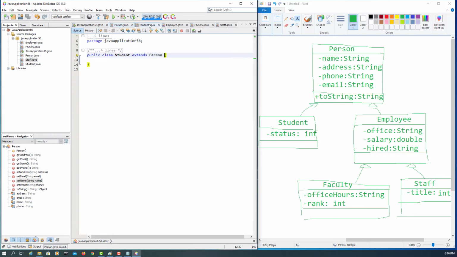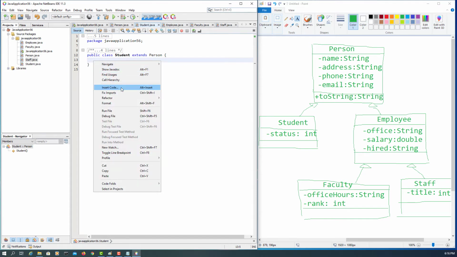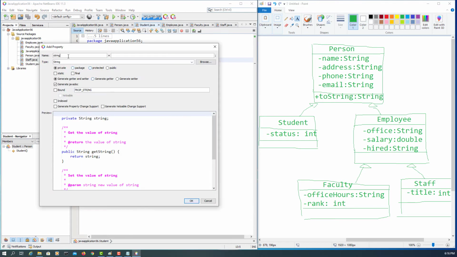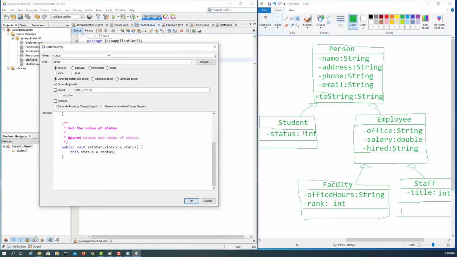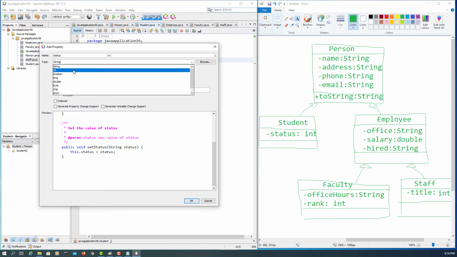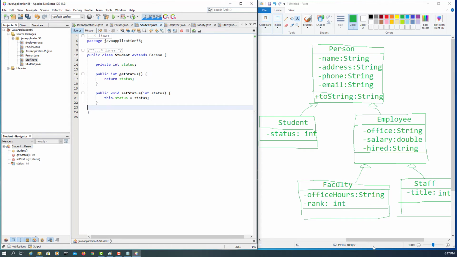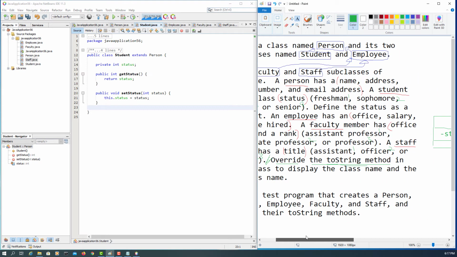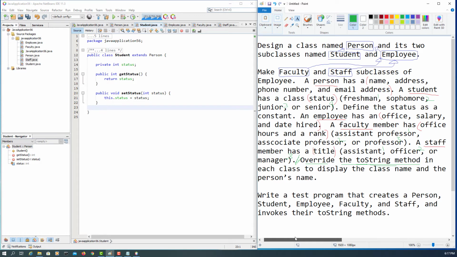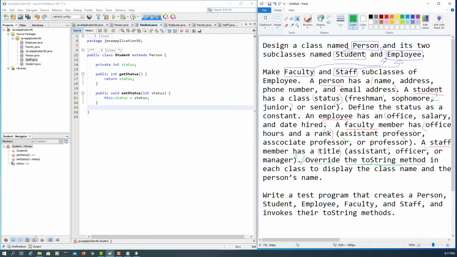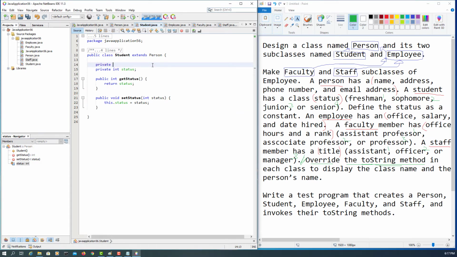I'm going to use only default constructors, so I'm not going to explicitly declare. Same thing here. I'm going to focus on only one data field. Integer and toString methods. Because it says that override toString method in each class to display class name and the person's name, but I'm going to print out everything to do with the class, okay?